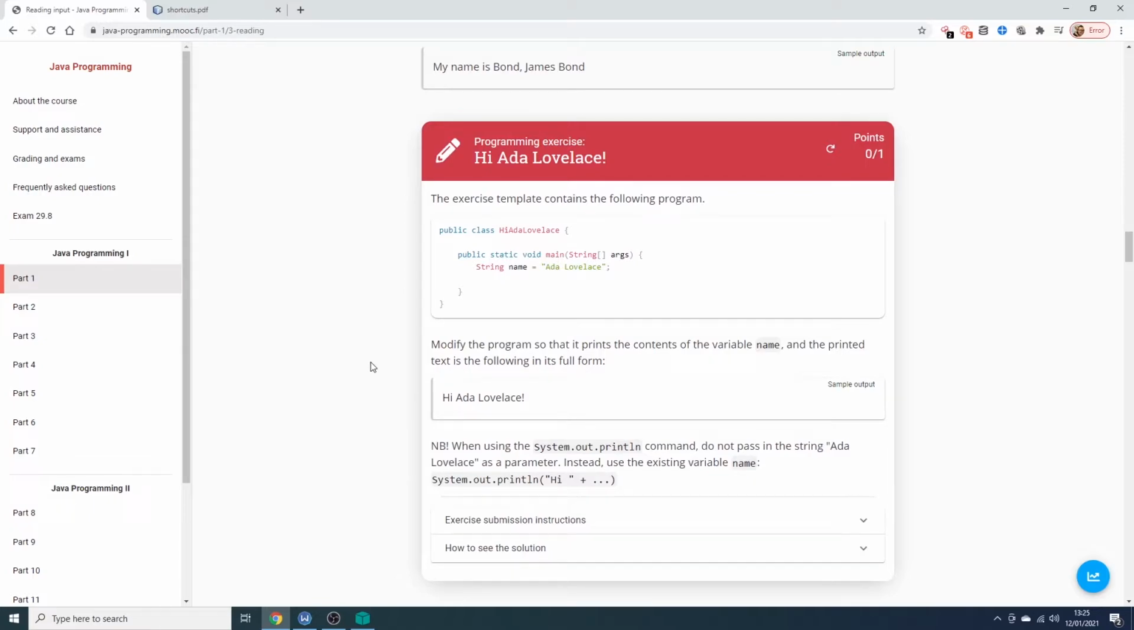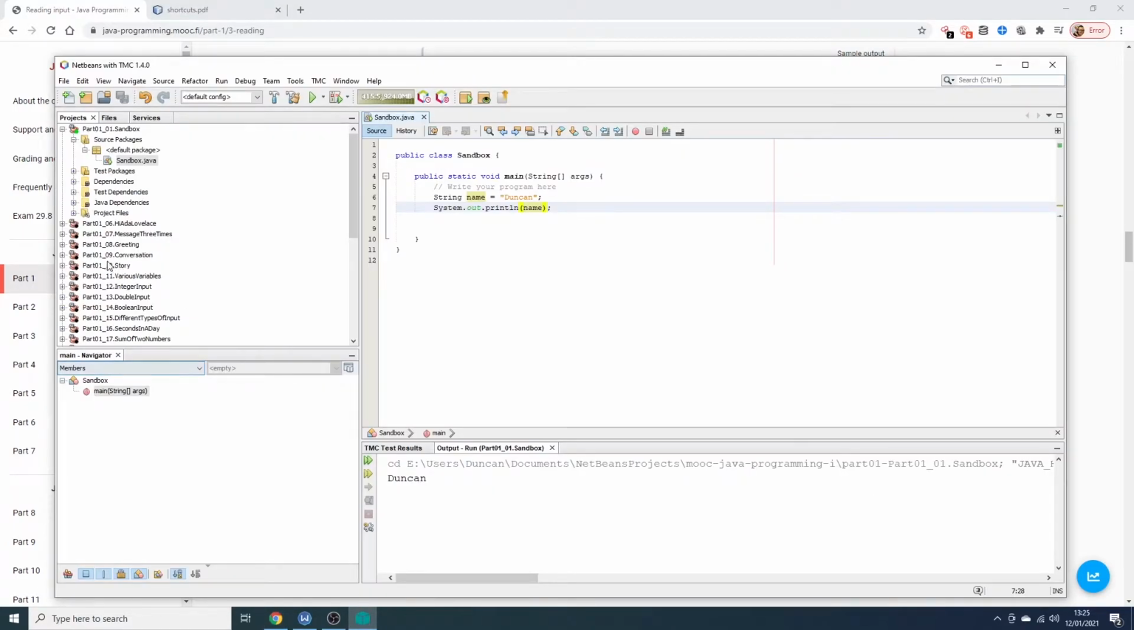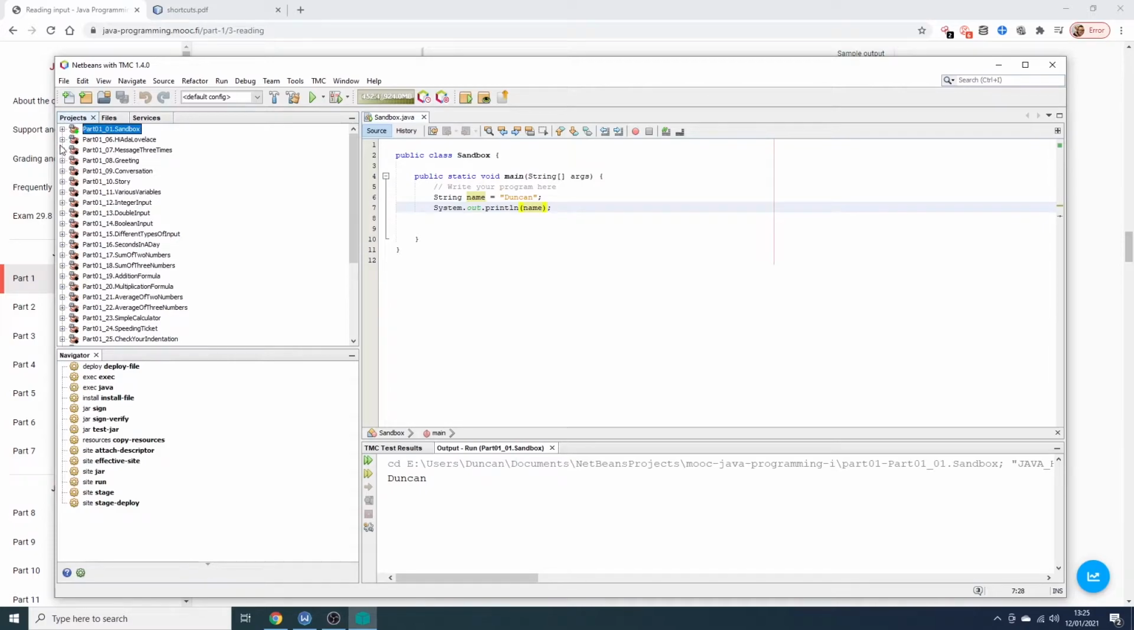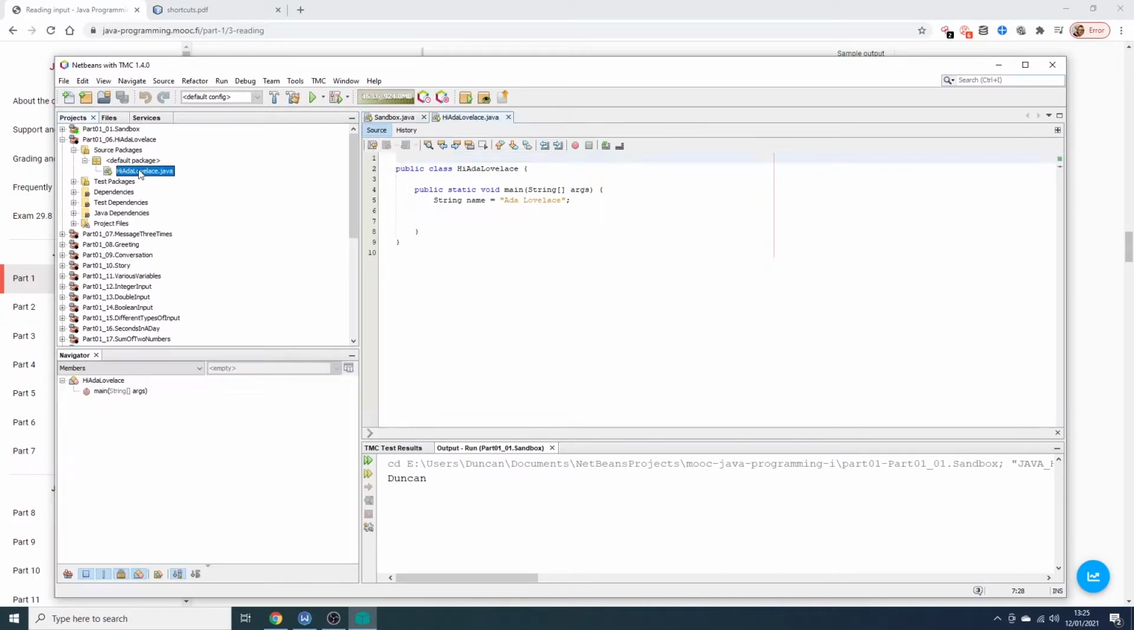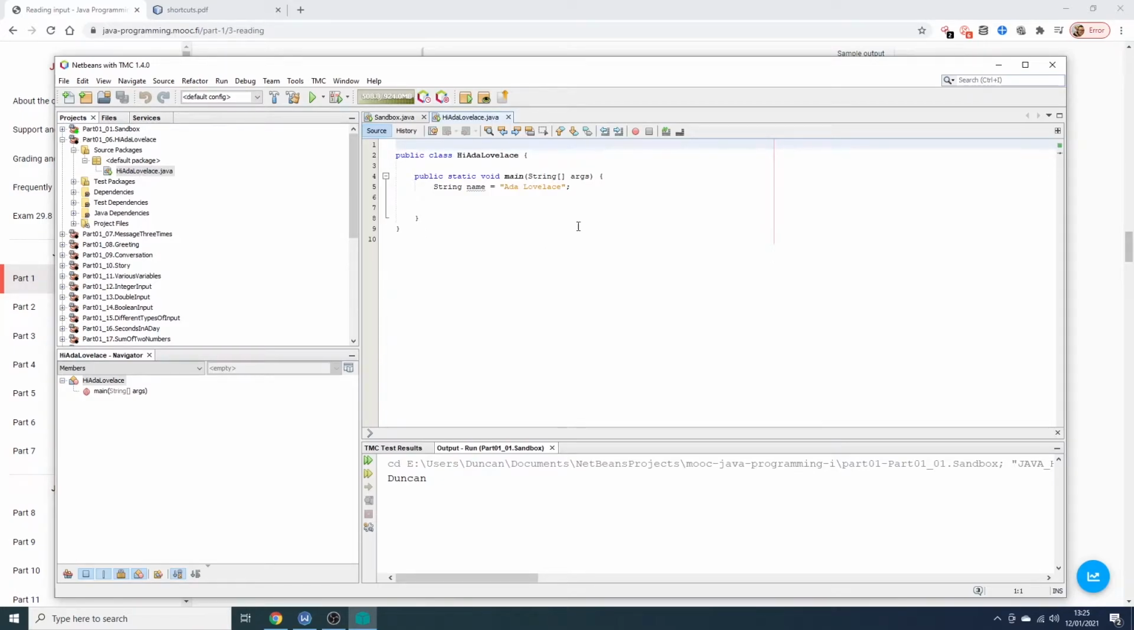Hi, Ada Lovelace exercise. The exercise template contains the following program. Modify the program so that it prints the contents of the variable name and the printed text is followed in its full form. So it needs to print out Hi, Ada Lovelace. Let's head back to our Netbeans and then open the Hi, Ada Lovelace test here. And so what we need to do is concatenate the name with a hi as well.